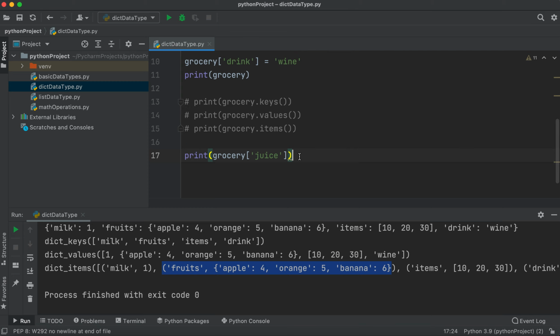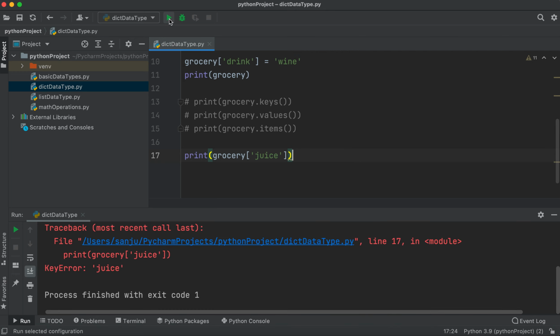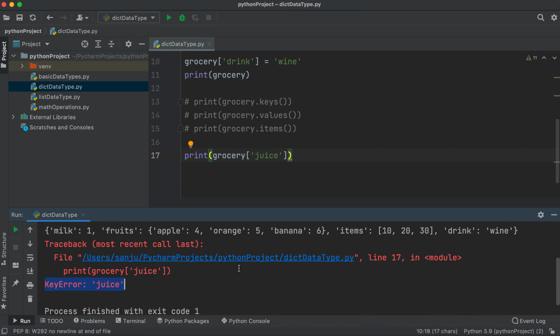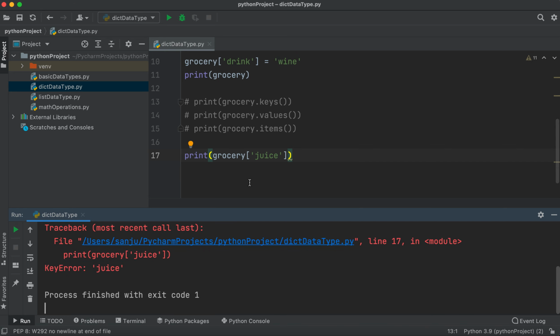If you try to grab the value of a given key like juice, but juice is not defined in your dictionary, you will see an error. So for example, here it says key error, that means the key is not defined. So this is going to halt your program. But if you want to check this and don't want your program to halt or give the error, you can use the get method.